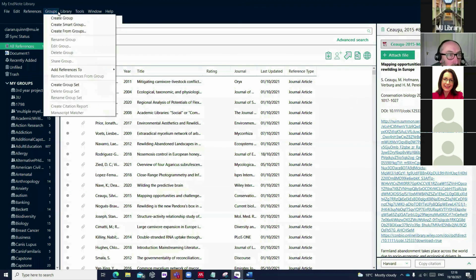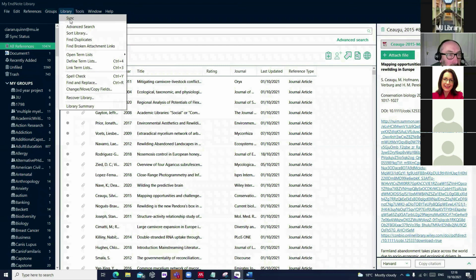I think I got as far as groups. We did that. Then the library. There's a synchronization tool, and this is where you can sync your EndNote Desktop up with your EndNote Online if you happen to have an EndNote Online account. Okay. There's also an advanced search, which is a search within the library you've stored in EndNote. Now you might think if you only have a few references, why do I need that? But you could have thousands of references in here, so you could use your advanced search just to find particular references. You can also sort your library, find duplications, find broken links to attachments, general kind of housekeeping.